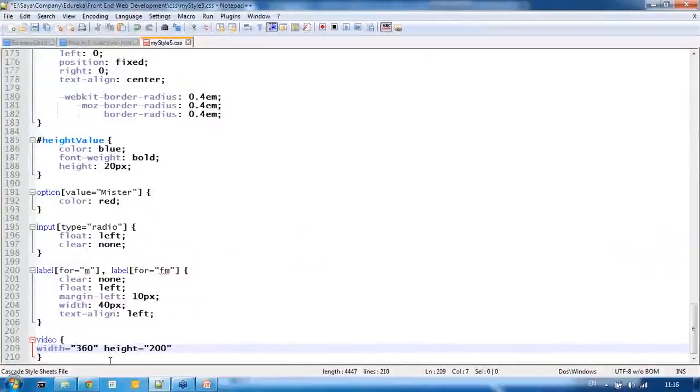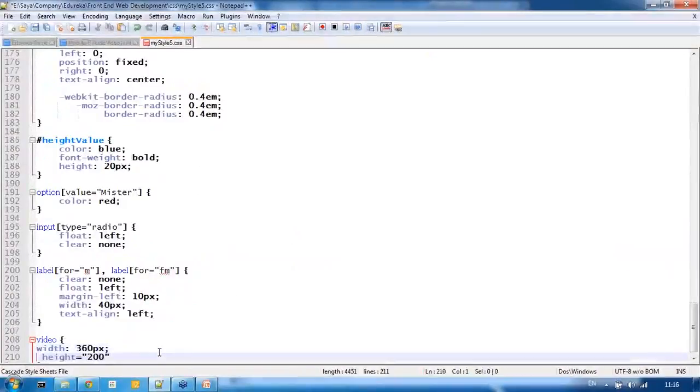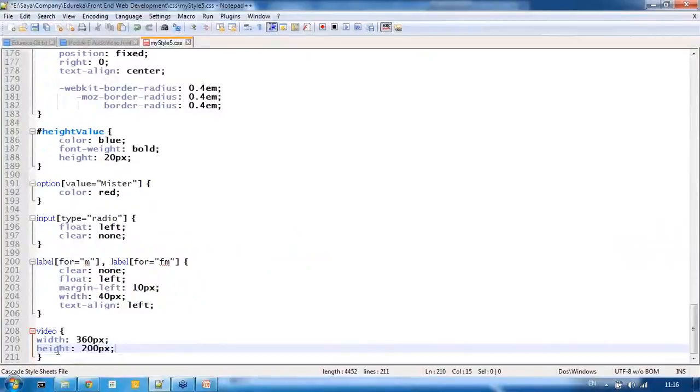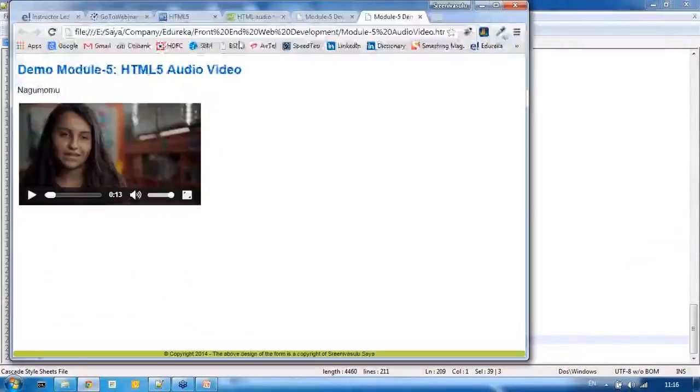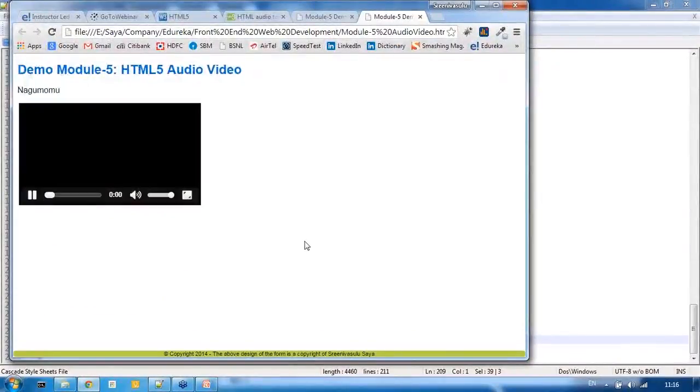So this is the width, the same thing which I copied. Note that here you should not put 360, you should put it as pixels, and height is again 200 pixels. That's it. That's how you style the video element. Let's see if it works. Yeah, it works.